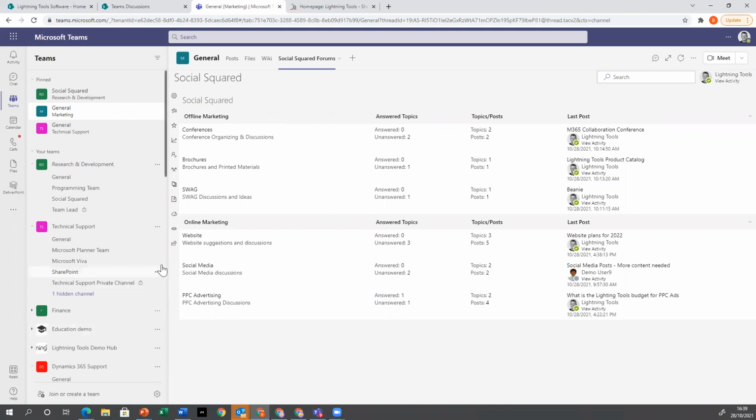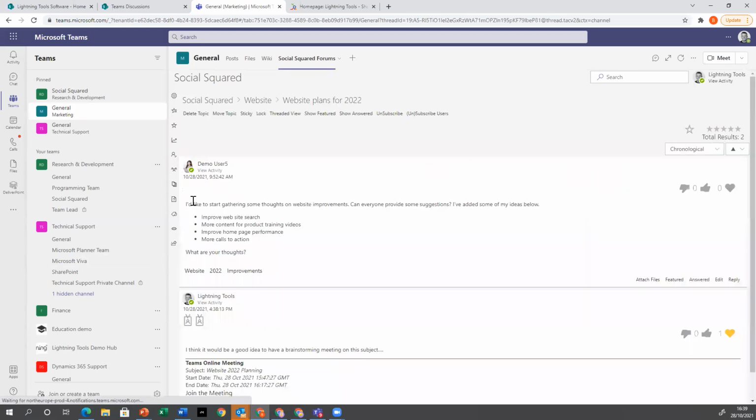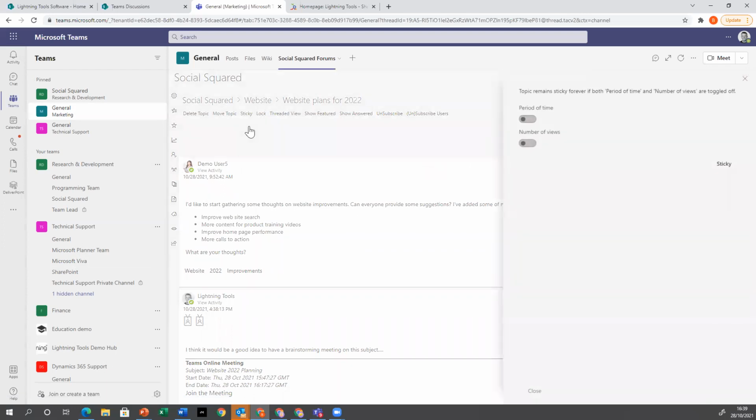So again, I'm going to use that same post about the website plans for 2022 because that's quite an important post in the website. And as you can already see, it's number 3 in line because other people have been posting new things since then. So I want this one to stick to the top. So I'm going to select that one, and we're going to click onto sticky to make it sticky. And that would have been all we needed to do in the previous build of Social Squared.